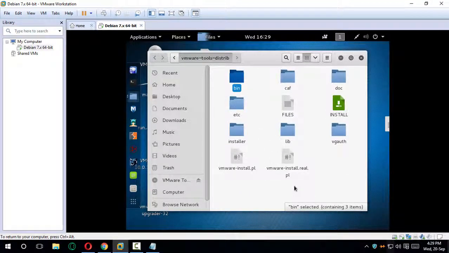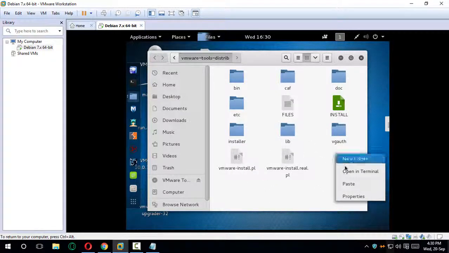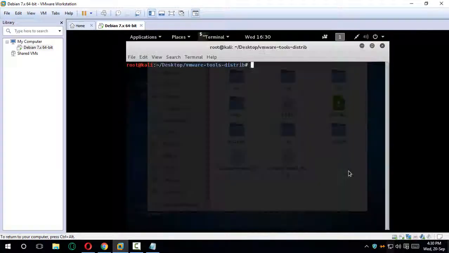Now in a Windows system, we usually install it by double clicking on a setup or something like that. In Kali Linux or some other Linux versions, as it is very secure, we'll have to use the terminal for that. We just cannot double click these things. So I'll open the terminal, open in terminal. As you can see, it has opened the terminal in Desktop vmware-tools-distrib.